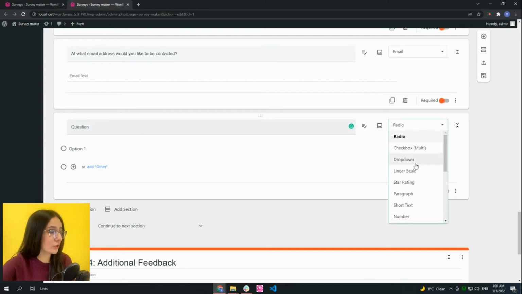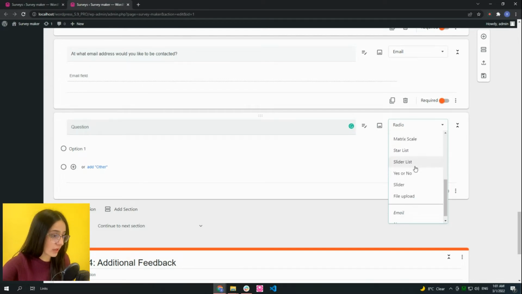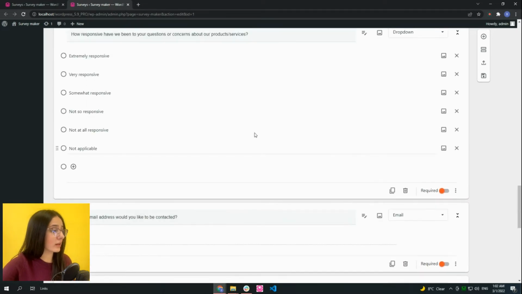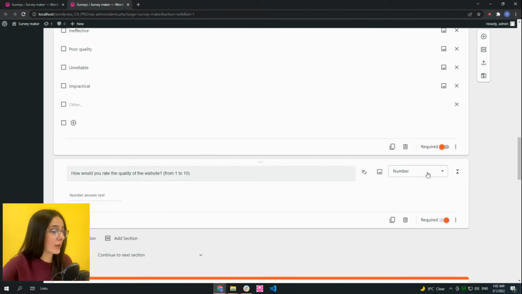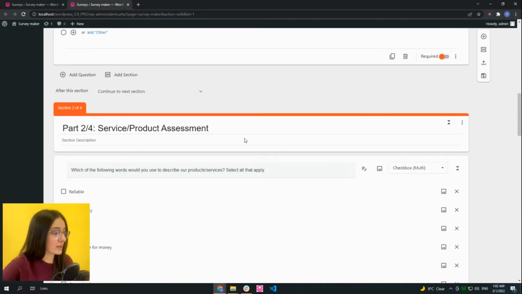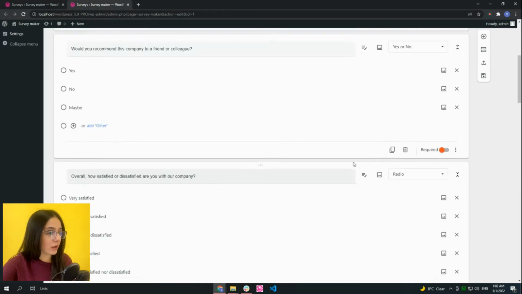It is important to note that there is a huge amount of question types that we can choose from this drop-down list. For example, matrix, star list, slider list, file upload, date, time, separate email, name, and much more. Besides setting a question type to the newly added ones, we can also change the already existing question types, and after all, we should save it.